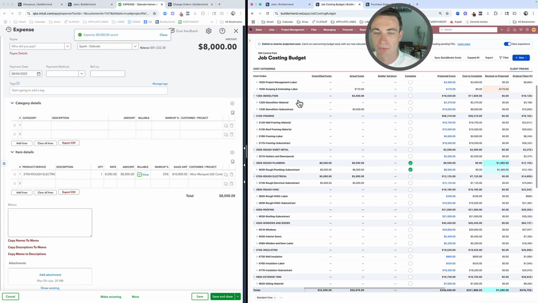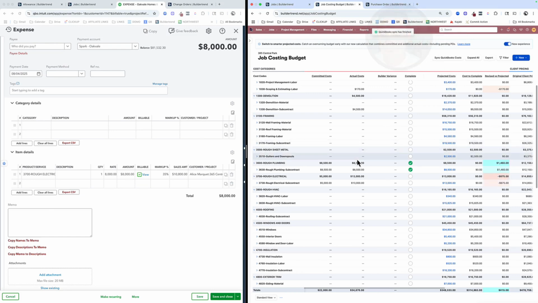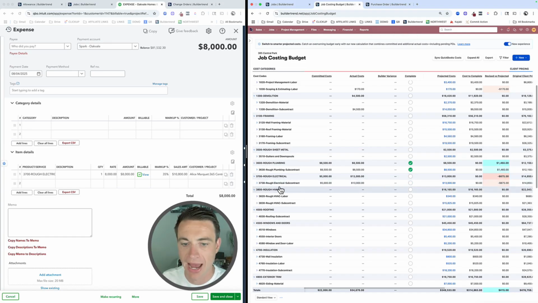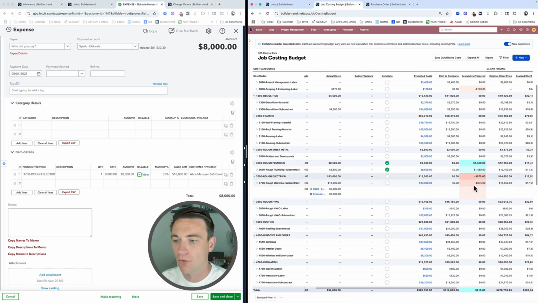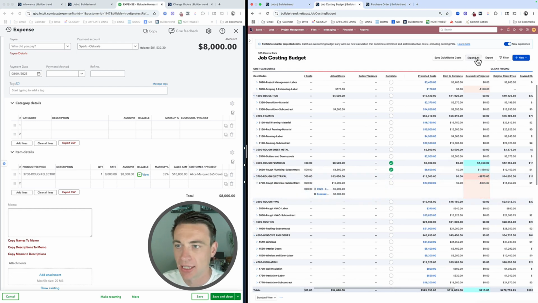And Buildertrend's gotten really good with their QuickBooks sync. I can refresh it. I can also click Sync QuickBooks Costs right there, and we should see a pretty quick boom right there. Actual cost, we've got the $8,000 QuickBooks cost plus the $5,000. Notice how now we go over budget here.